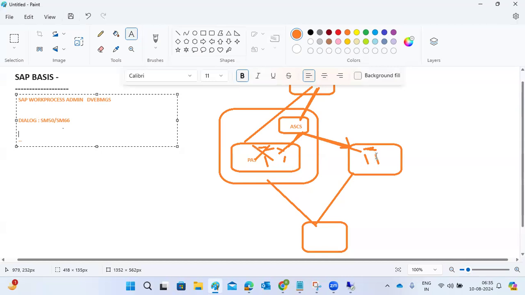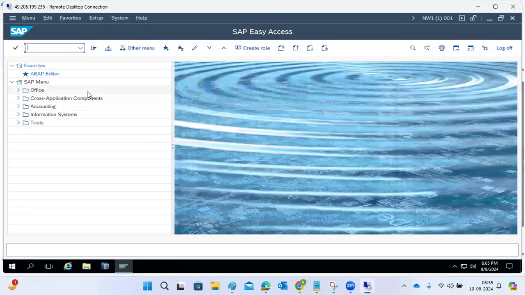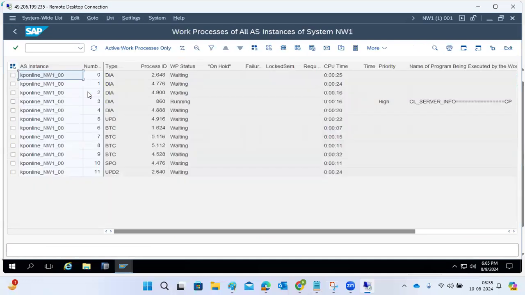Sir, if I want all the application servers' work process details in one screen, we can go to SM66. We may have hundreds of application servers. If we go to SM66, then all the work process related details of all the work processes we can see here.